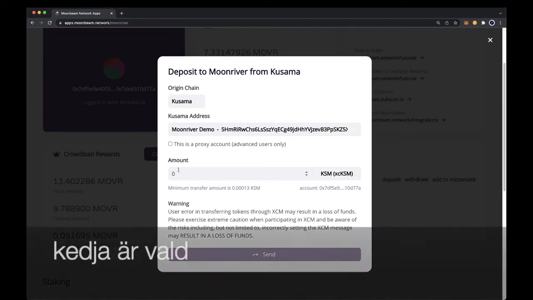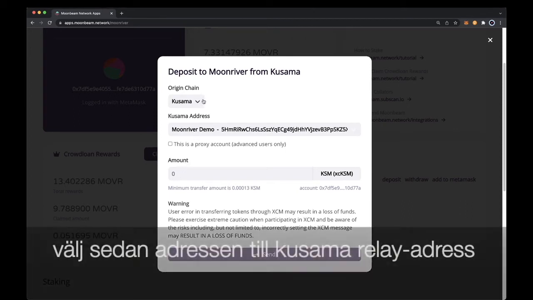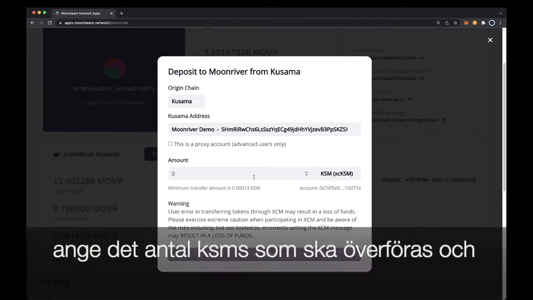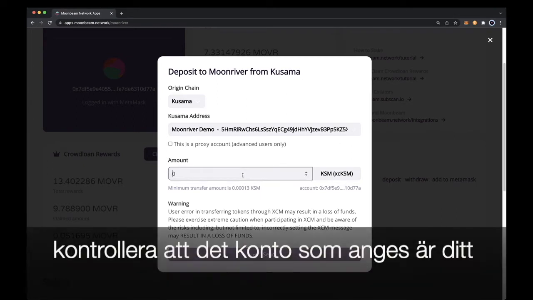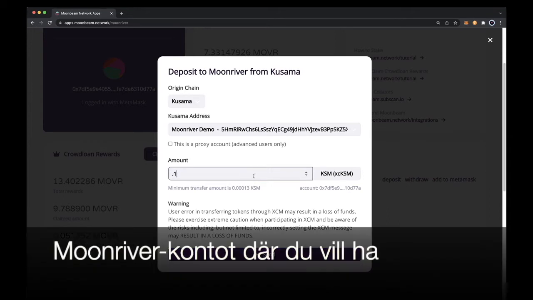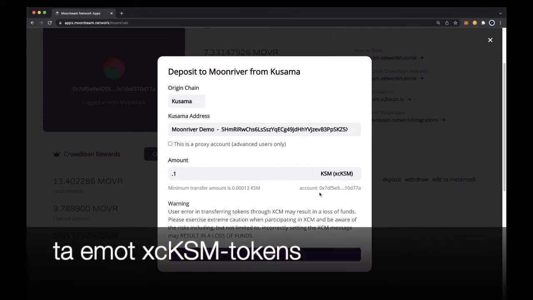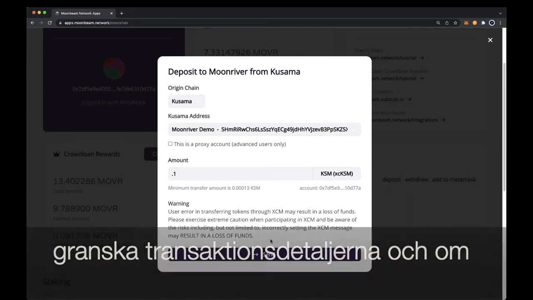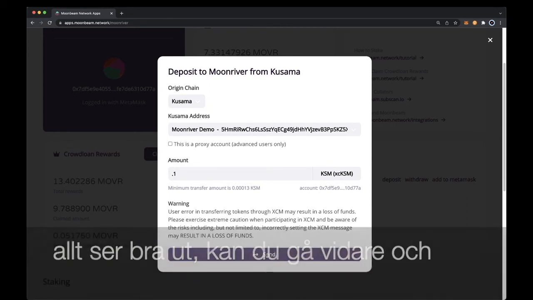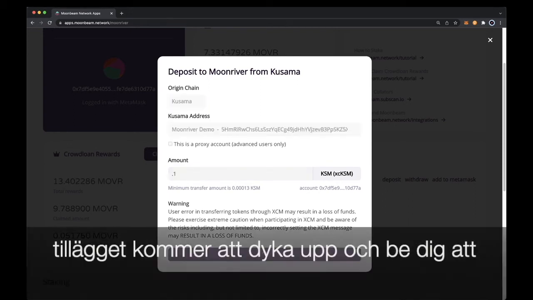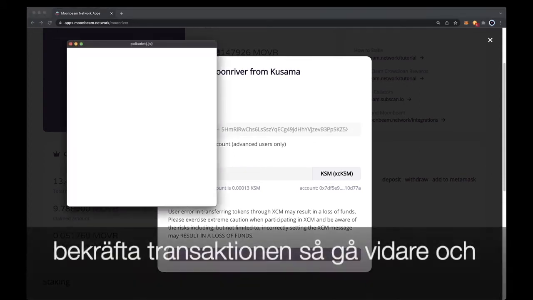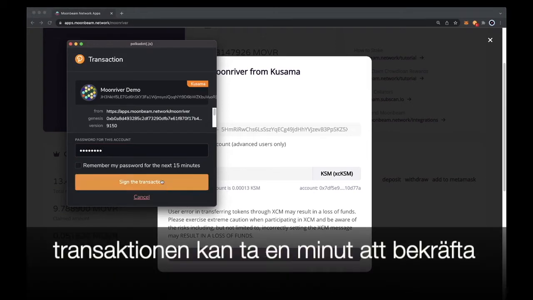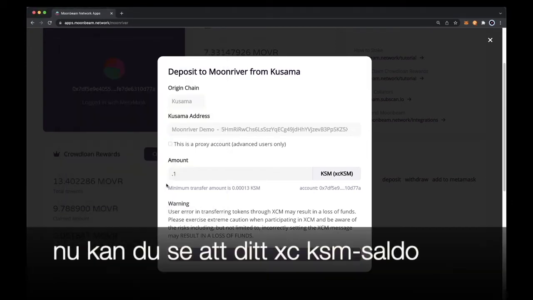Make sure the Kusama relay chain is selected. Next, select the Kusama relay address that you want to send the KSMs from. Enter the amount of KSMs to transfer, and verify that the account listed is your Moonriver account where you would like to receive the XCKSM tokens. Review the transaction details, and if everything looks alright, go ahead and click Send. The extension will pop up and ask you to confirm the transaction, so go ahead and enter your password and click Sign the transaction. The transaction could take a minute to confirm.